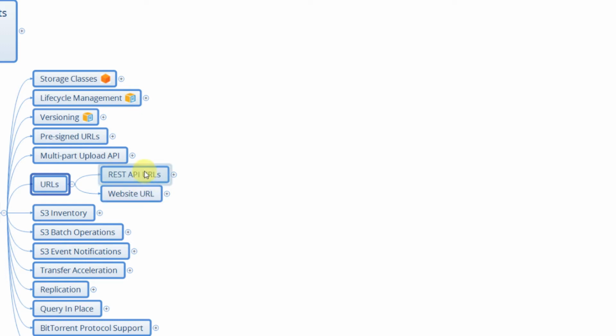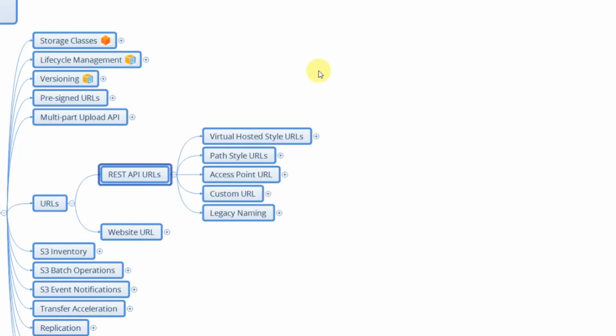Each S3 object or bucket can be referenced with a URL. There are 2 kinds of URLs. The URLs that are used in REST API calls to S3 service, and a website URL. The website URL is when you host a website in a S3 bucket. So let's look at the different kinds of REST API URLs.